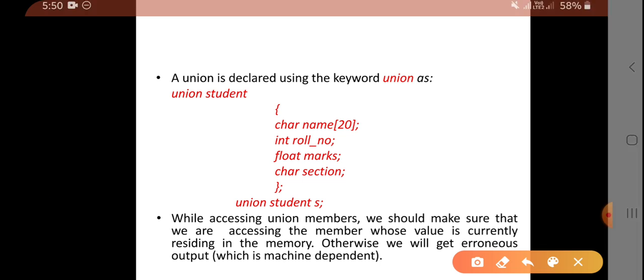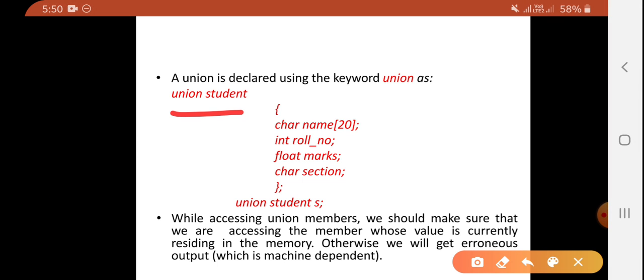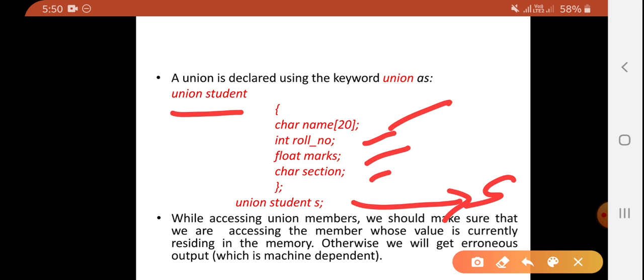We have declared one union whose name is student, which contains four variables. One is name, second is roll, marks and sections. One is a character array, one is an integer, one is a float and one is a character. We have created one union variable, that is s. So we can access the union variable with the help of s, but make sure that we are accessing the member whose value is currently inside the memory.